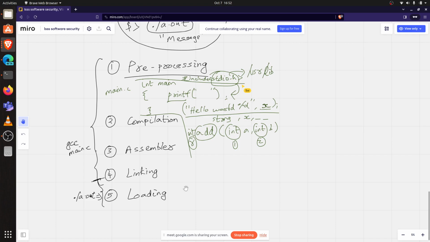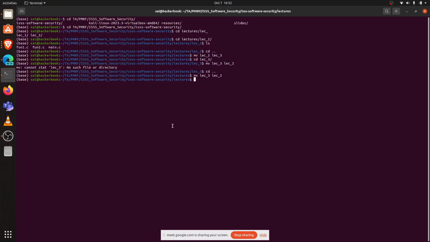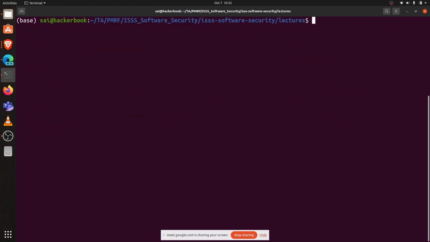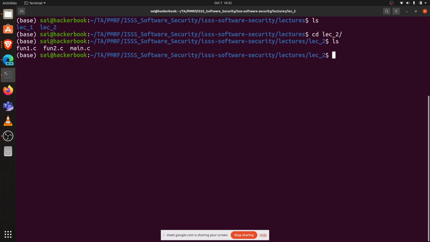So let's have a look at the actual output, what I mean by this. I'll upload all this code to the GitHub repo, along with the commands, once the lecture is over, by today or tomorrow, so you can play around with the commands, right?